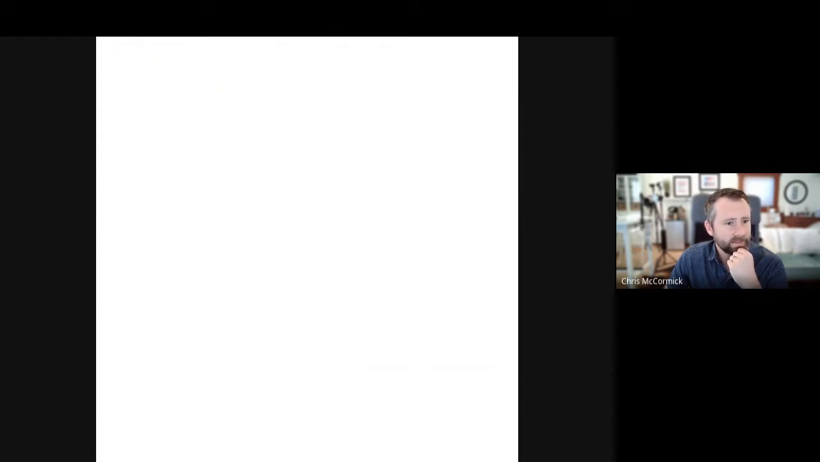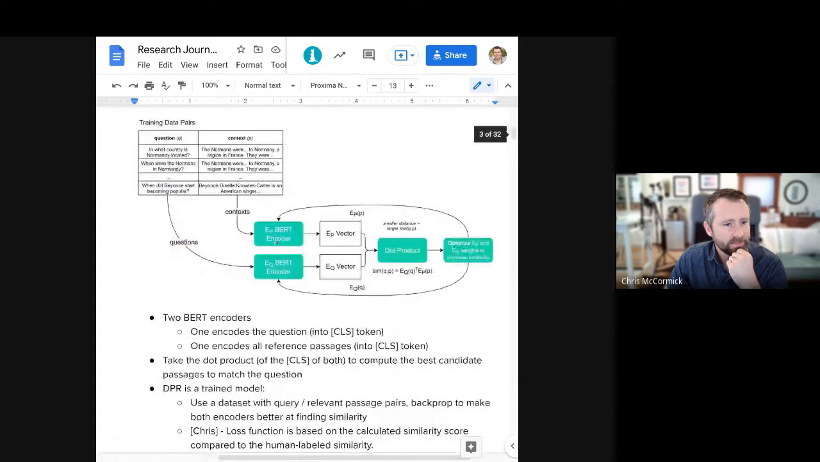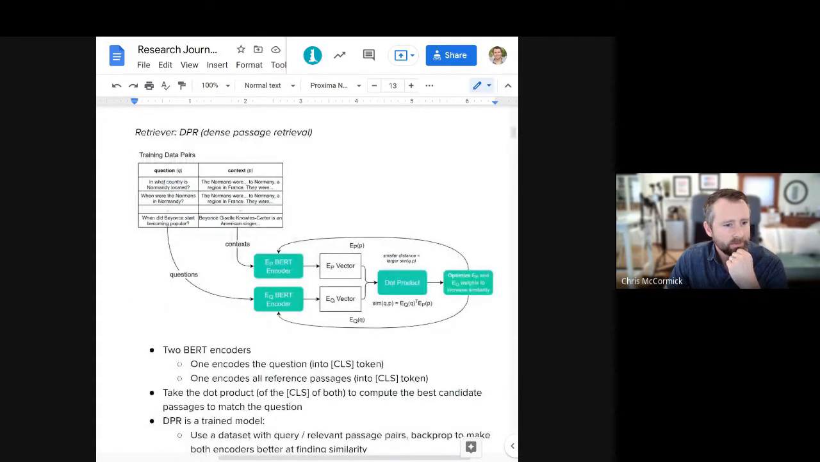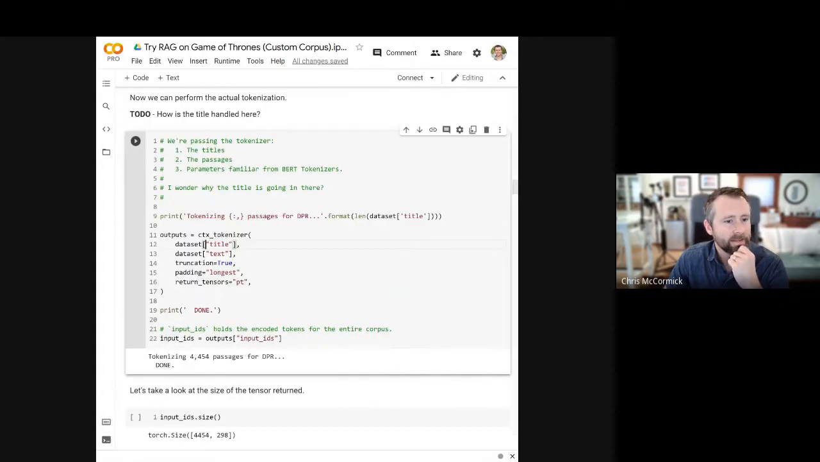I wonder if that, does their, yeah, I mean, this doesn't show for the context encoder, which is what we're looking at right now. It doesn't show putting in anything besides the reference text. There's no title. Yeah, so that's kind of an outstanding question that I've got.